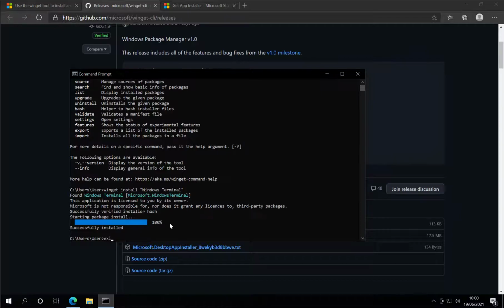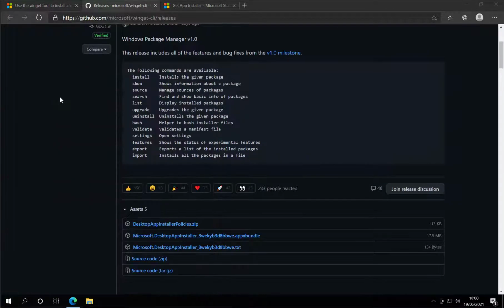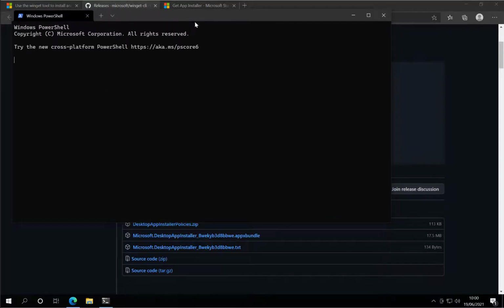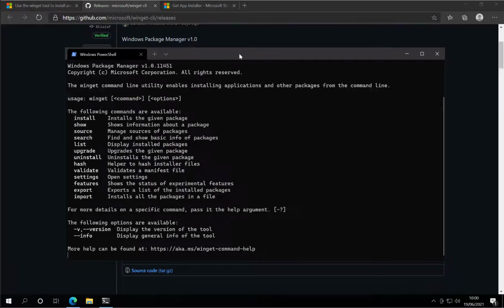And we're done. So we close this down. Go and find Windows Terminal, which is at the top there. We open it up, and we have Windows Terminal. Super easy.